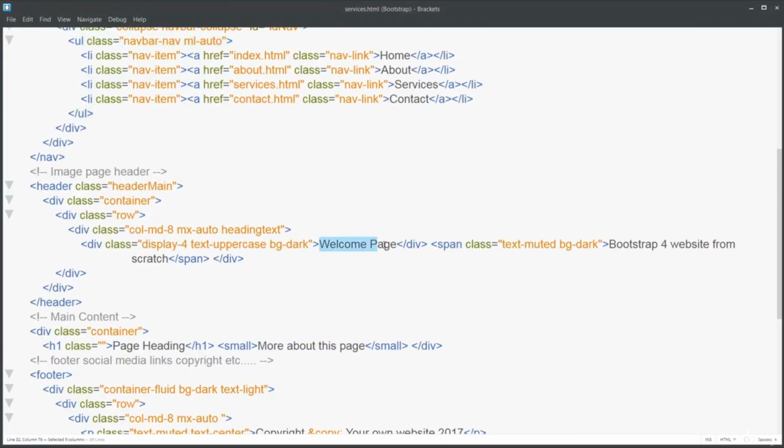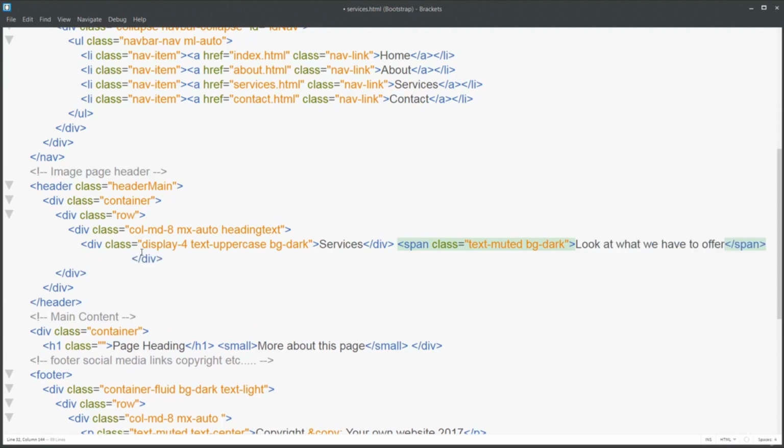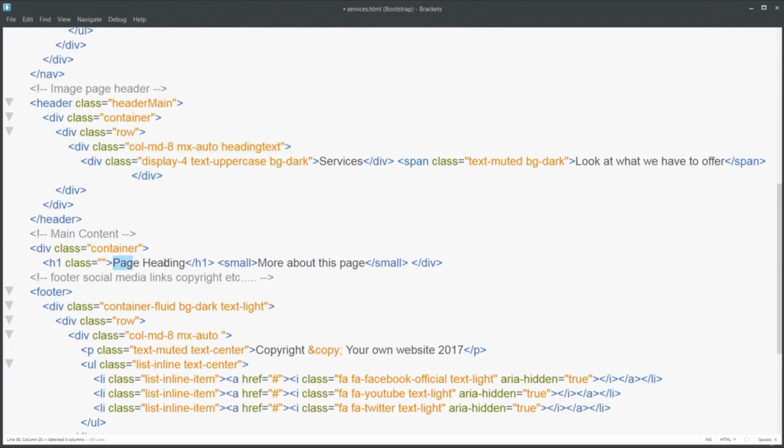And then of course we can make our updates here. So this can say services, and look at what we have to offer. And then down here, so maybe some more page information. So services again, and what we can do for you.